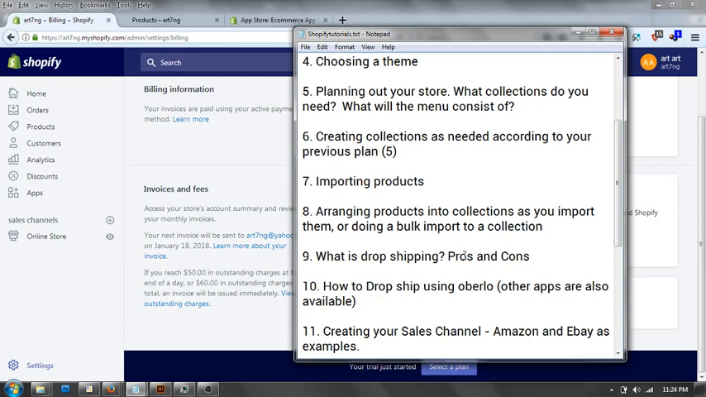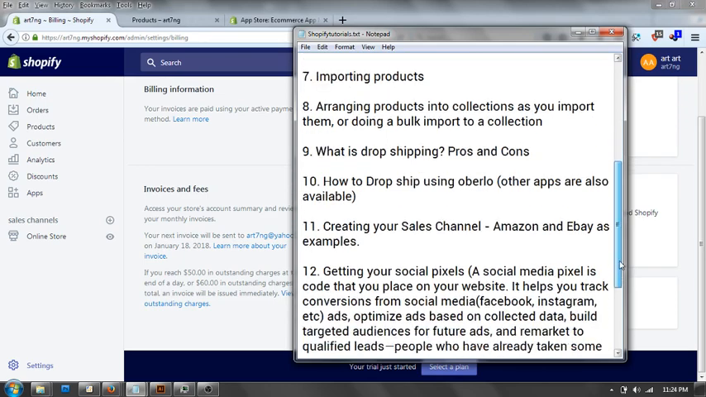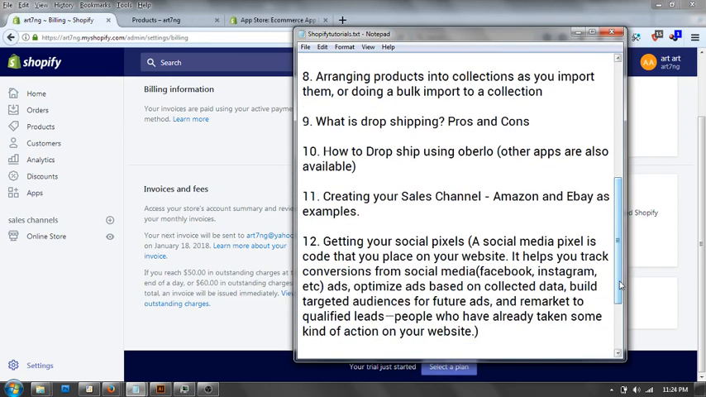Okay, the pros of it, like I said, is it's marvelous when you have the market, when you're able to draw traffic to your site and get people to buy these things. It's marvelous because you've not spent any money basically in getting these items yourself. Okay, so that's dropshipping. How to dropship using Obello, I have explained that, maybe not in length, but if you need me to do more and a slower explanation of it, I could do another video, but for now that should suffice. Creating your sales channel, Amazon and eBay, I have explained that as well.